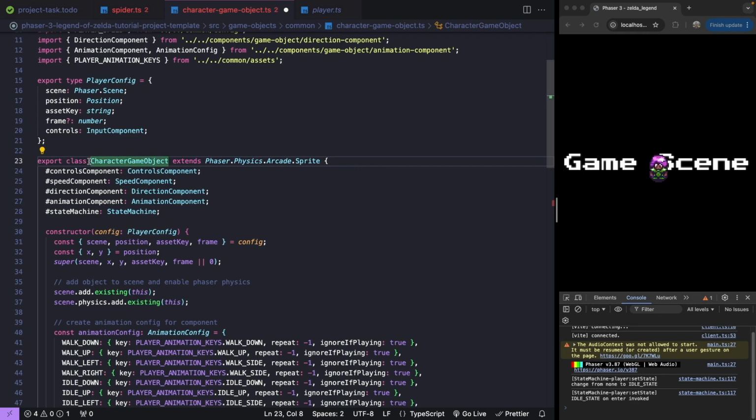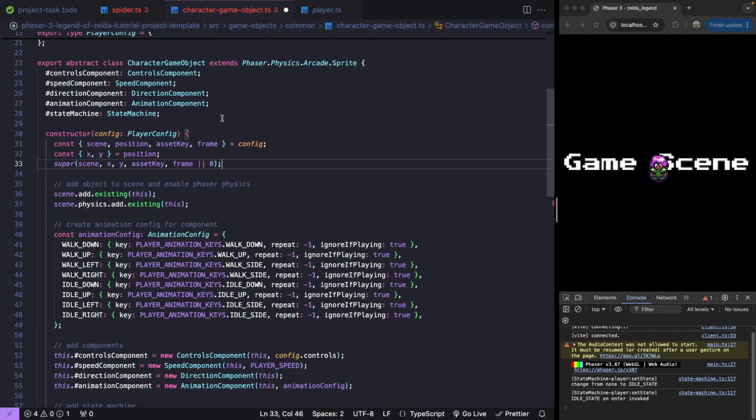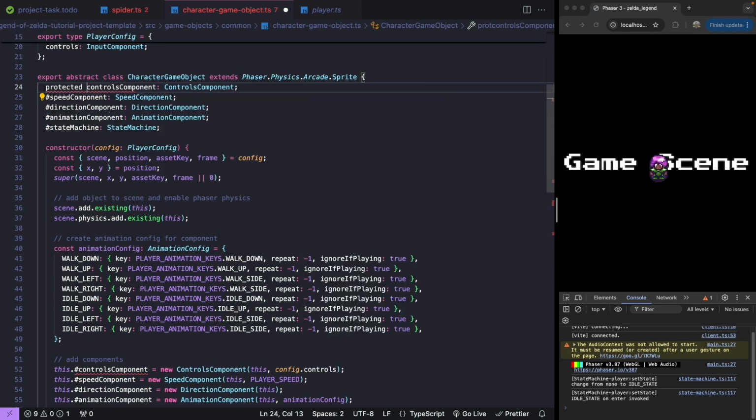And now for our character game object class, we want this to be an abstract class, and that way we don't create an instance of this directly. So now for our class, we just need to make this more generic so it's reusable between our two classes. First, we'll start with our properties. We don't want these to be private. Instead, we'll want these to be protected, so then that way we can use these in our child classes.